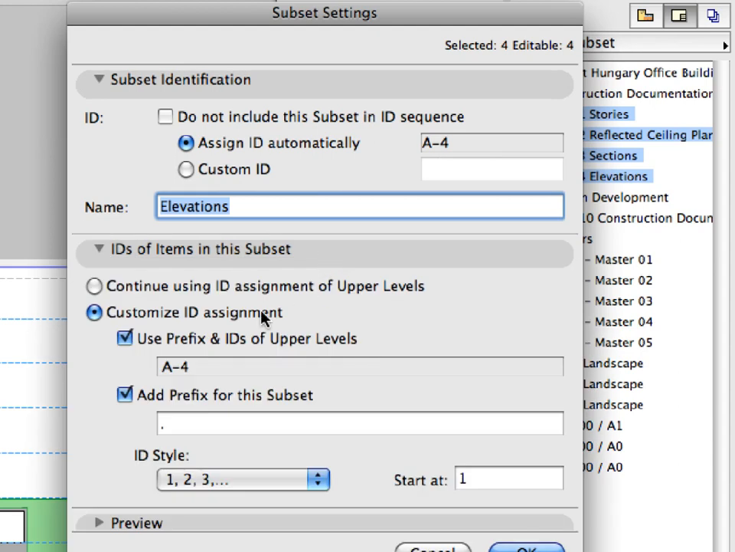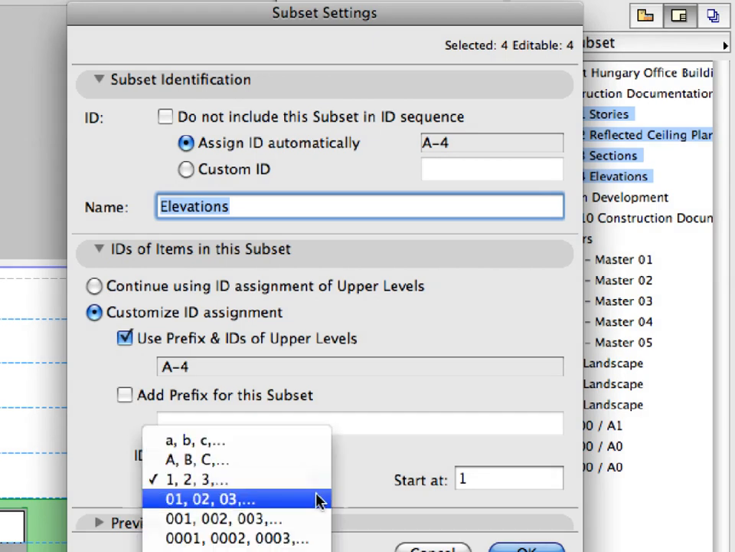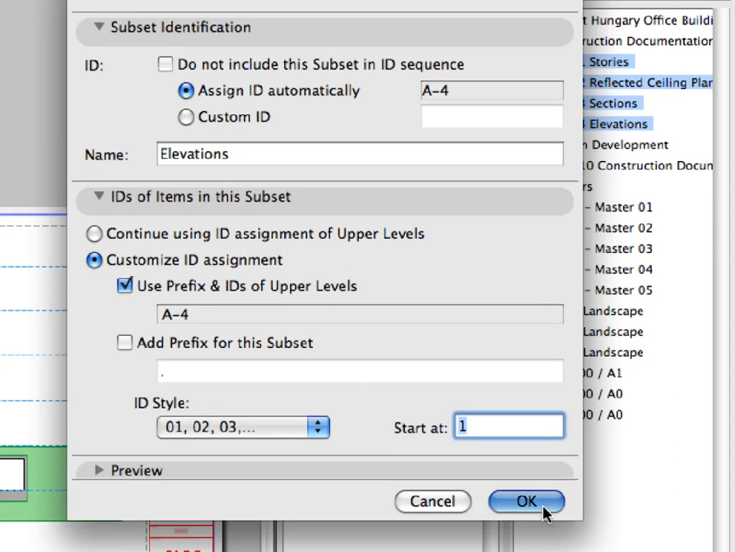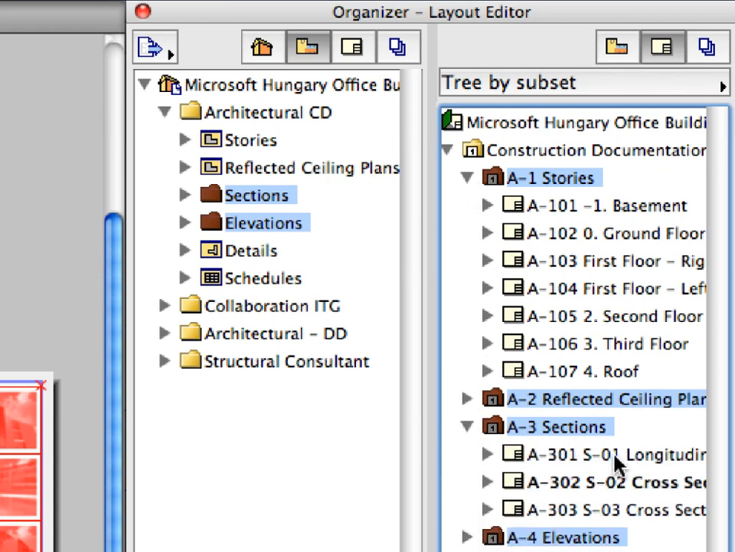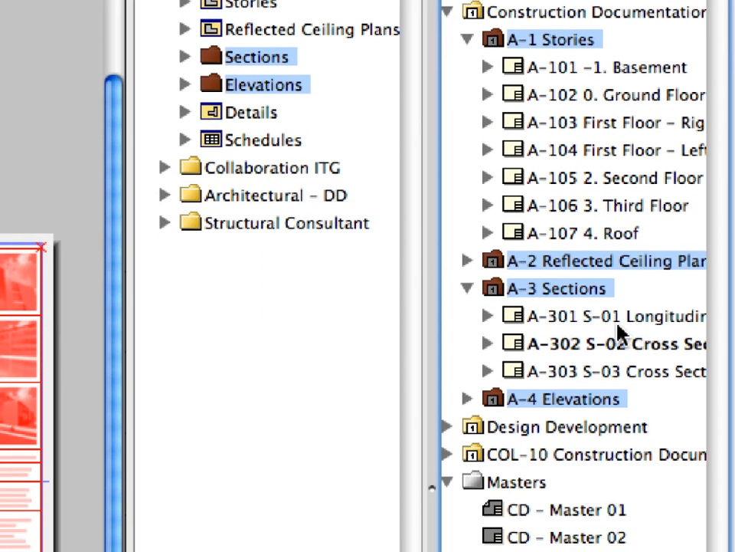Select the Customize ID Assignment radio button in the IDs of items in this subset panel, and check the Use Prefix and IDs of upper levels checkbox. Also, uncheck the Add Prefix for this subset checkbox. Choose the 01, 02, 03 item in the ID style field and click OK. Then, expand the A1 Stories and A3 Sections folders. Notice the numbering of the subsets has changed according to the settings.